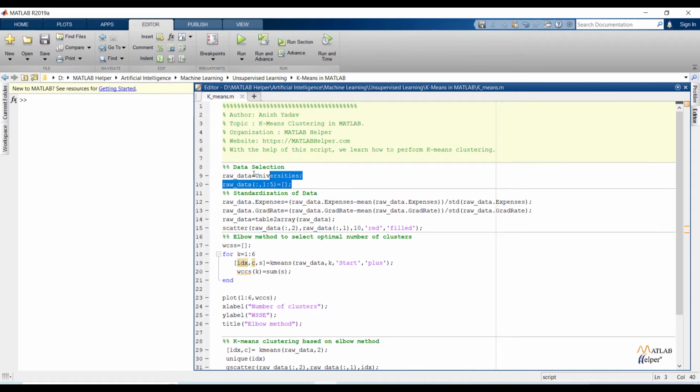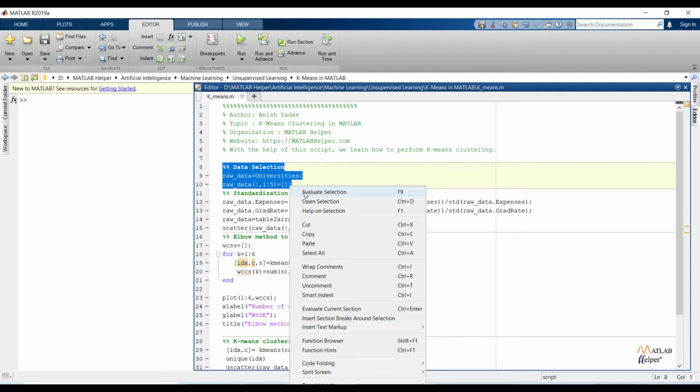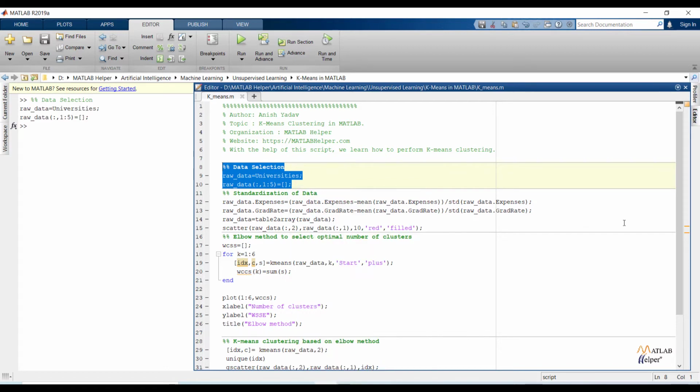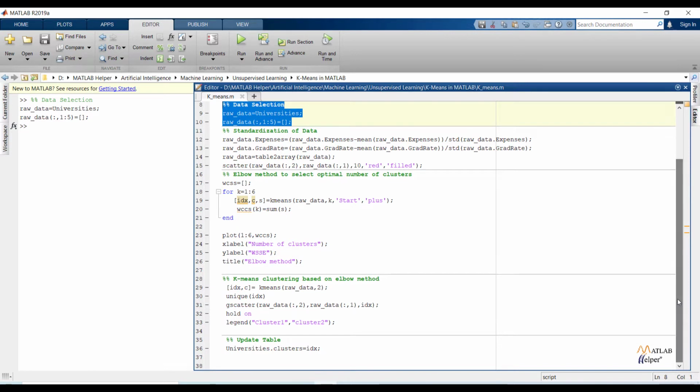Right here I have just saved my data into the raw data variable. So now I can do operations on the raw data variable, but the data in the universities variable is not going to change. In the next step of code, I have removed columns 1 to 5 from the raw data variable because I am going to only consider the last two features for analysis. After that, the next steps are exploratory data analysis, handling missing values and handling outliers. Assume I have done all these steps.